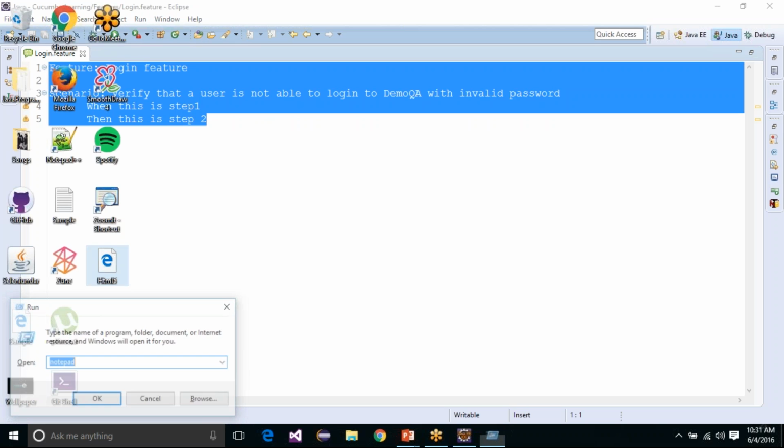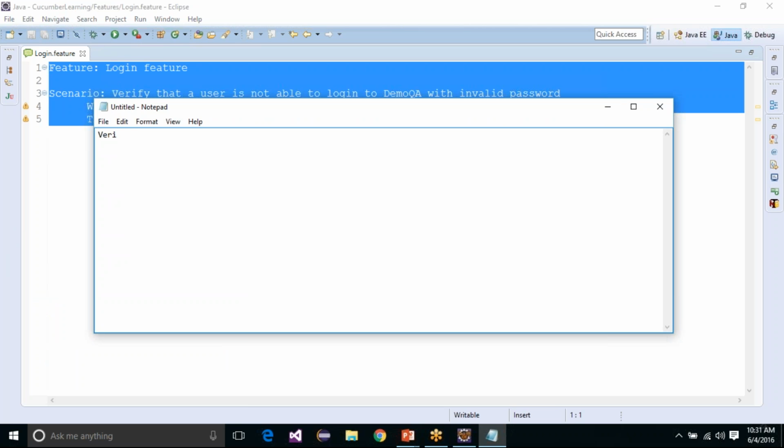let me just open a notepad. In the notepad, let me just write a scenario. This is login functionality, and then after that I would say verify that user is able to log in, and then I say go to home page, click on my account link, enter username and password, and then if I say click on login, and user should log in.